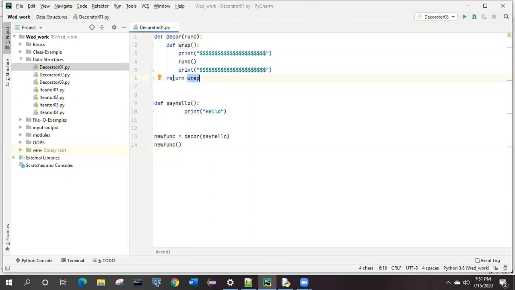This return is from this decor, not from this wrap, right? So this decor function will give you the wrapped one, and after returning this one, it will come again to this one, and whatever the wrapped item is there, it will store into some variable, right? That you can print like this one.